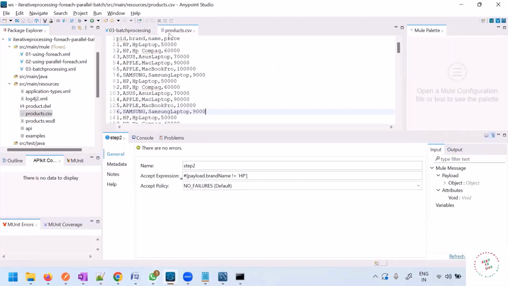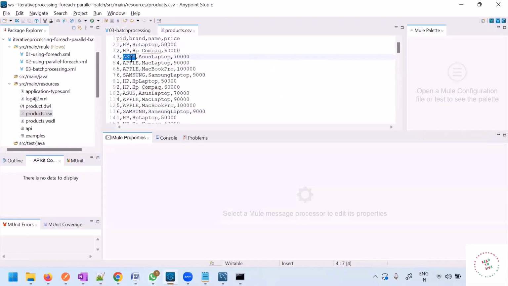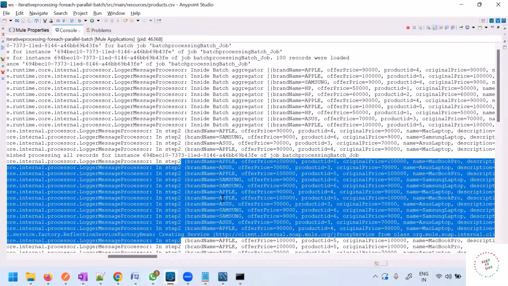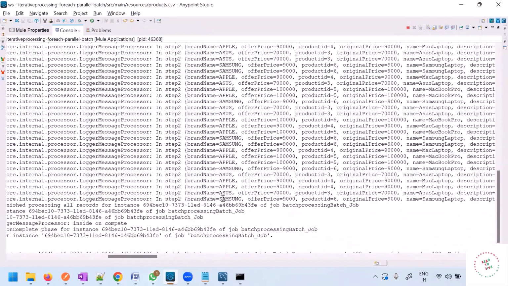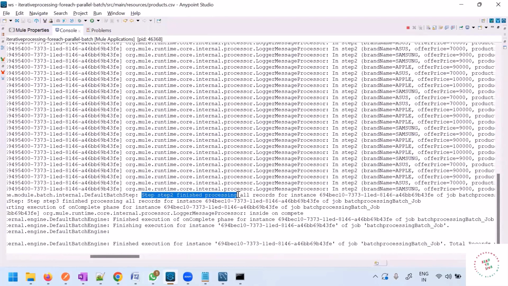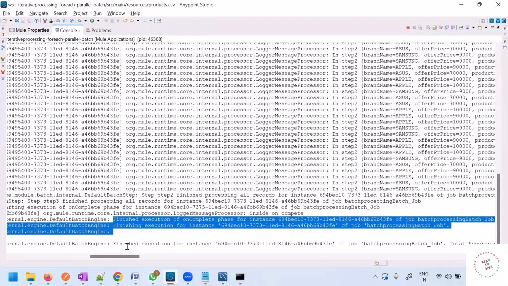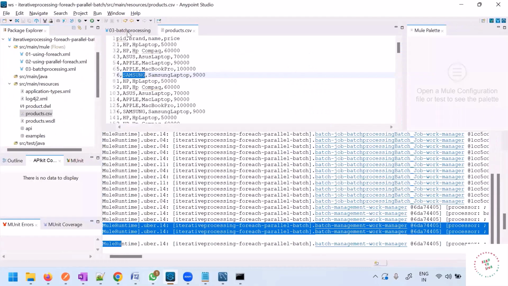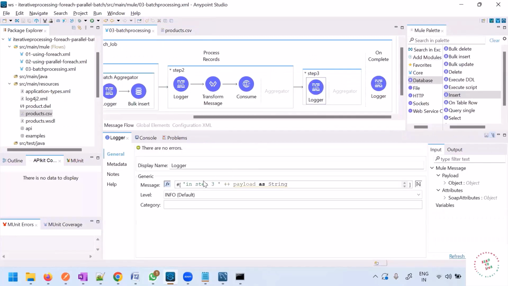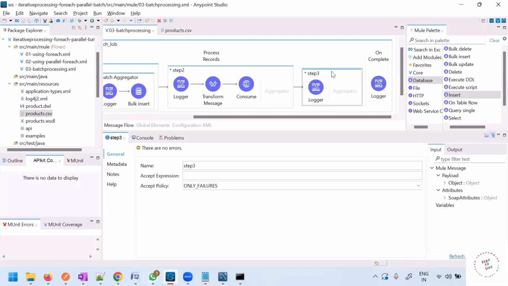So you can see there are HP products, Asus, Apple, Samsung. In the console, in step 2, are you seeing HP products? No, right? So step 2 was not executed. And now you can see step 2 finished. Complete phase also is executed. But did I see whatever I wrote in step 3? This one? No, because I have configured the step 3 to accept only failures.